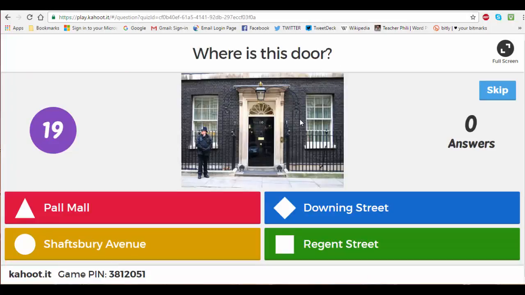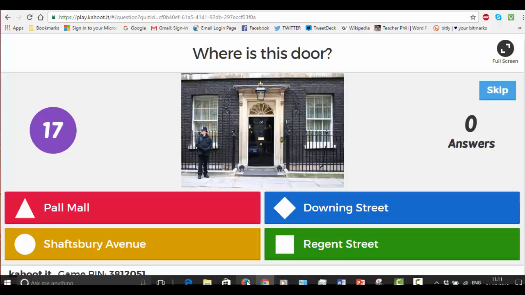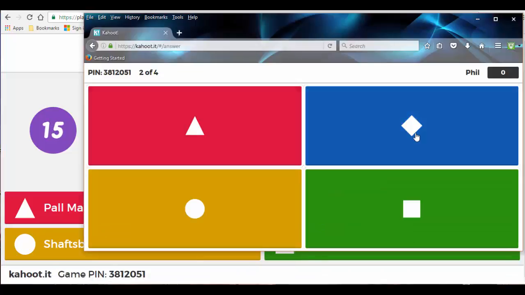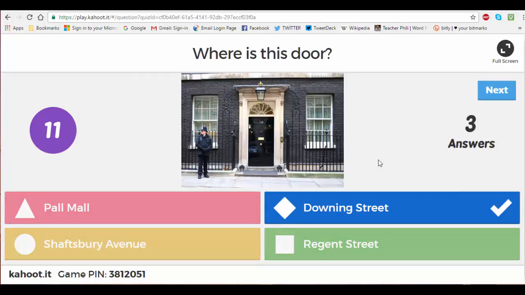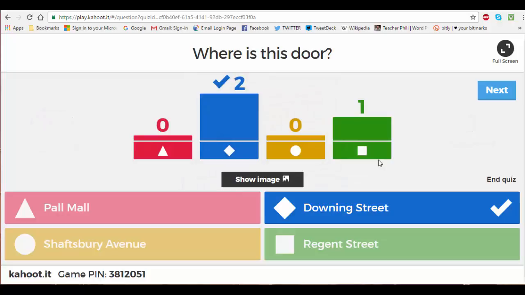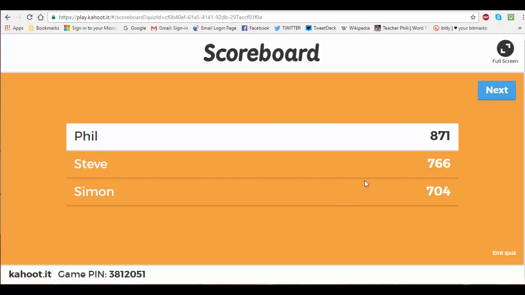And again, on my browser I'm going to select this one, and then on my other devices I'm going to choose some answers. Okay, I've answered for 3 different possible players. 2 of them got it right and 1 of them got it wrong. If I click next, again it will show my updated leaderboard and who is in the lead.